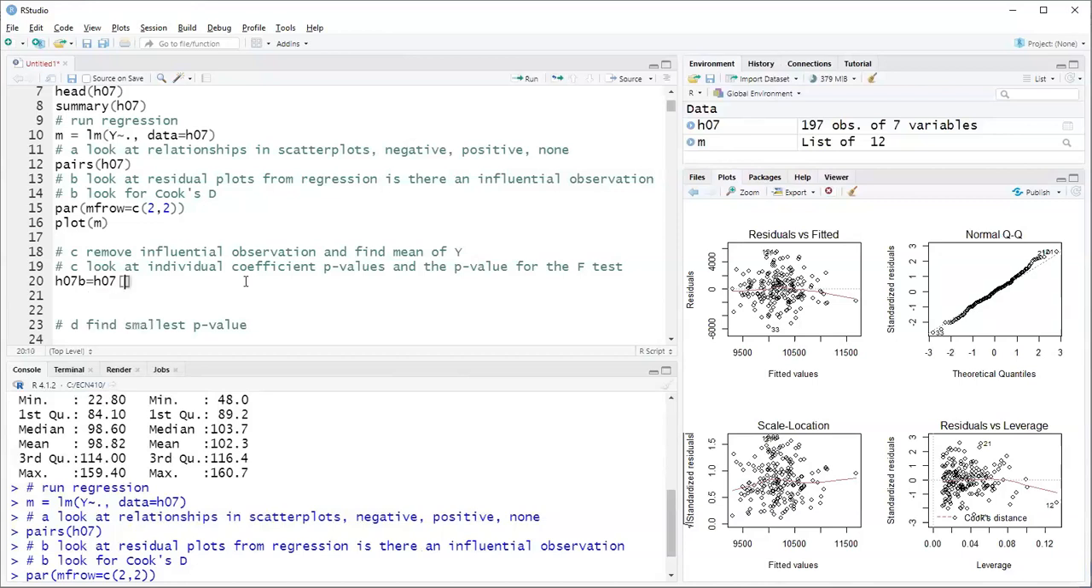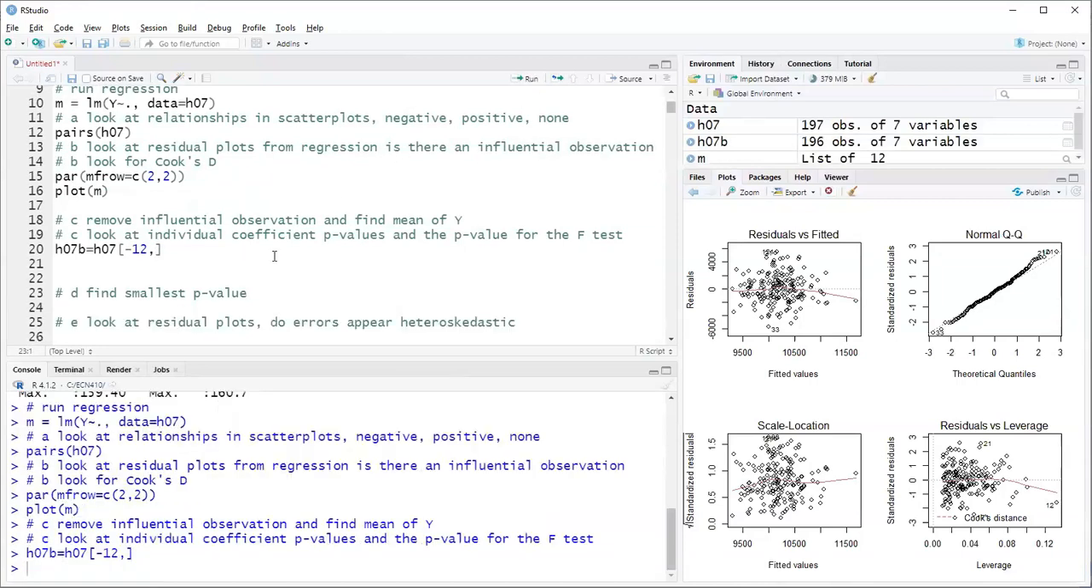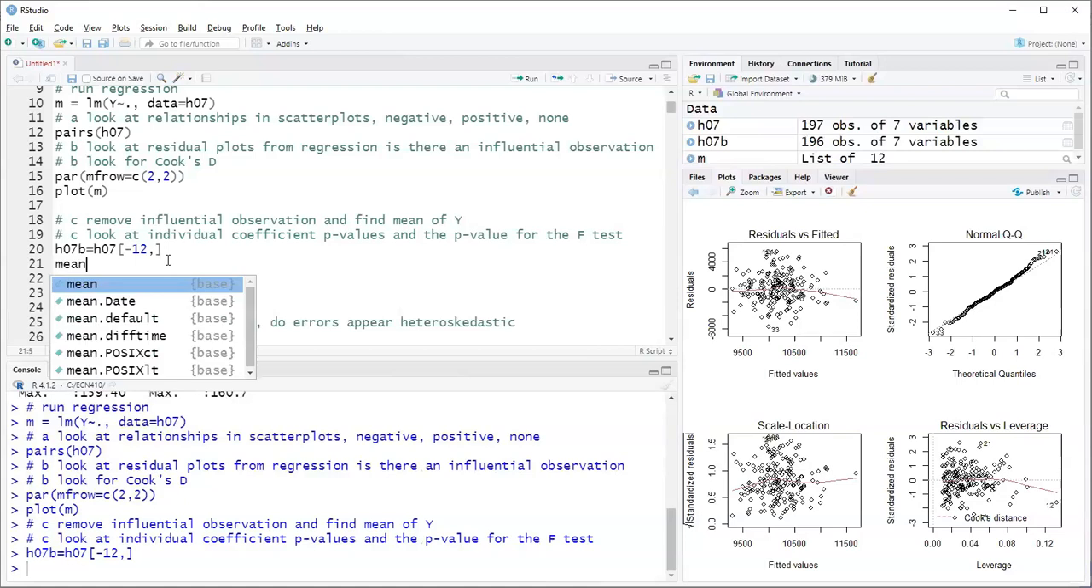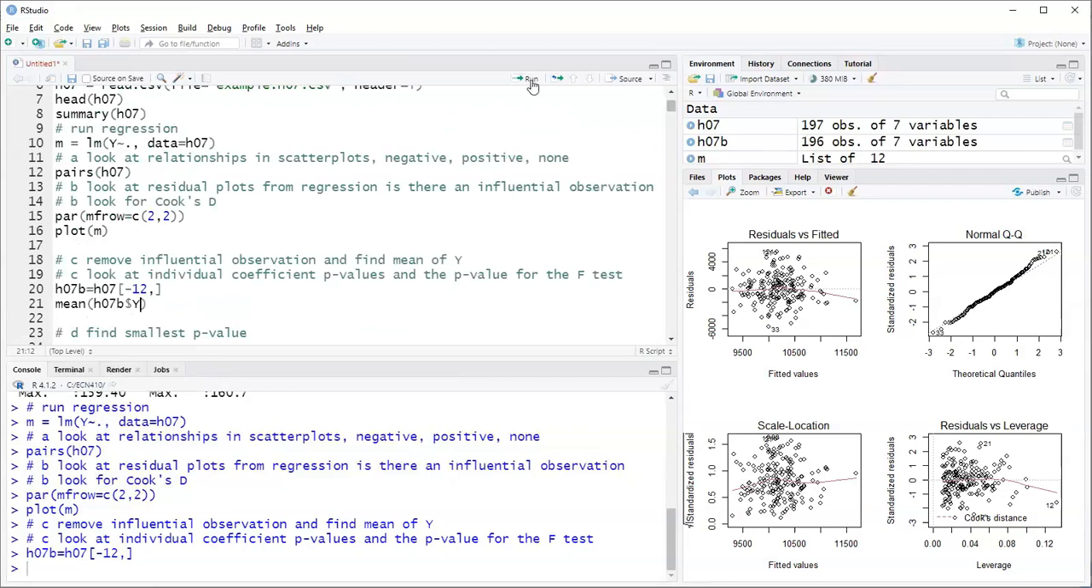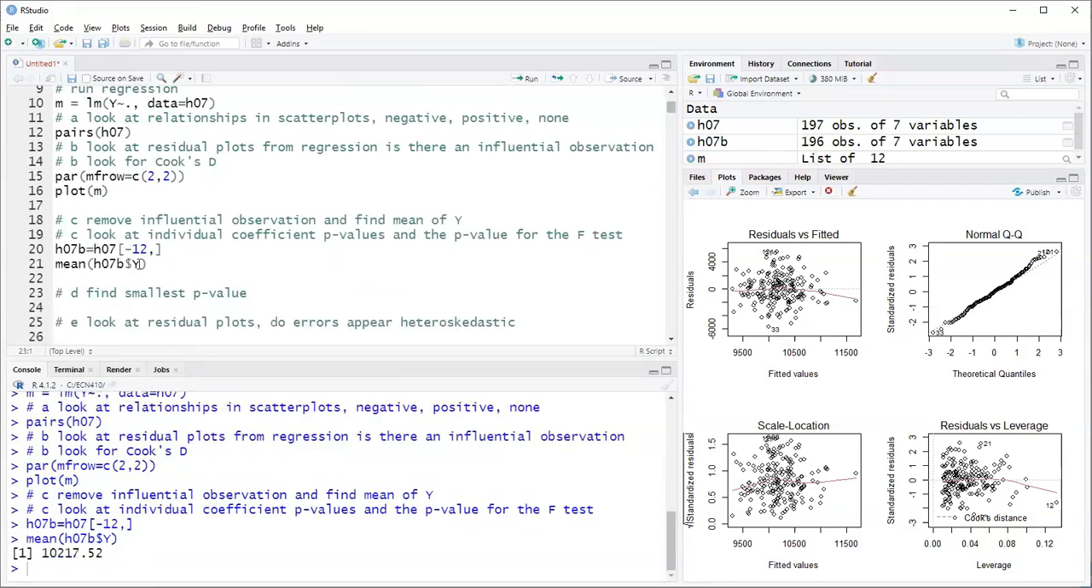Let's just say we want to remove observation 12. So we type -12 in there, and then do that. And that took observation 12 out. And we can now check what the mean is. So we could say mean y, or let's say H07B y, and run that. And it gives us a number.